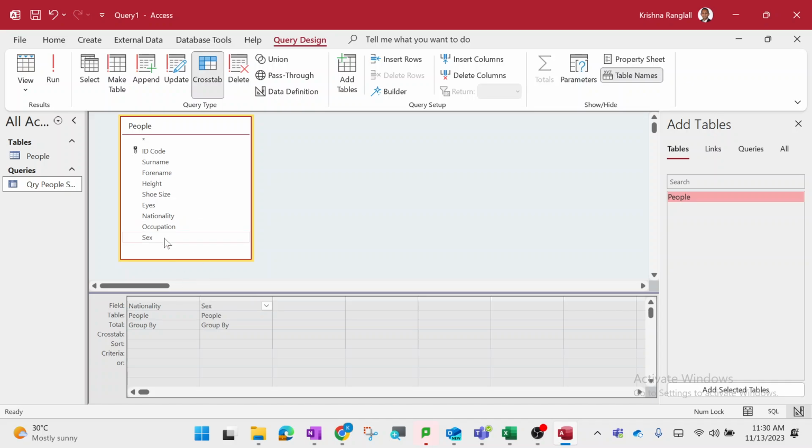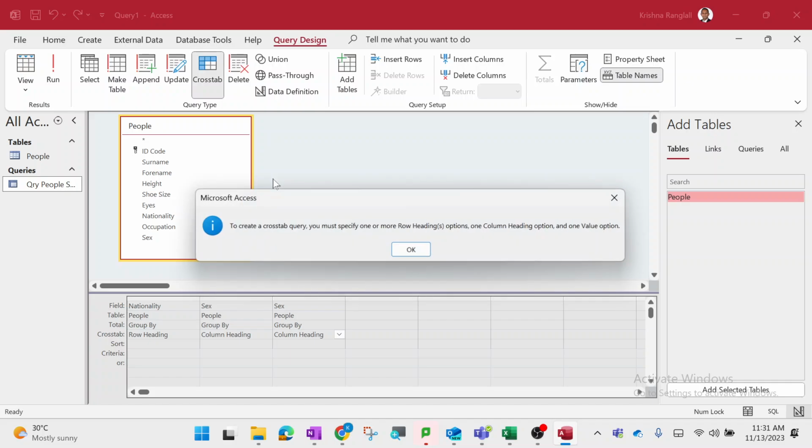So we've got sex here. I'm going to choose another one here. There we go. So I'm going to choose crosstab. For example here, this is going to be rows or column. Let me choose that as column. I'm going to choose this as column. And if I run this now, I need to choose this as rows. So let me just run this now.